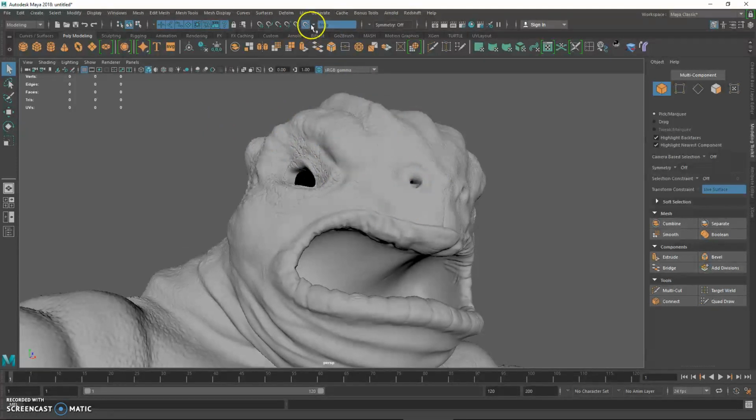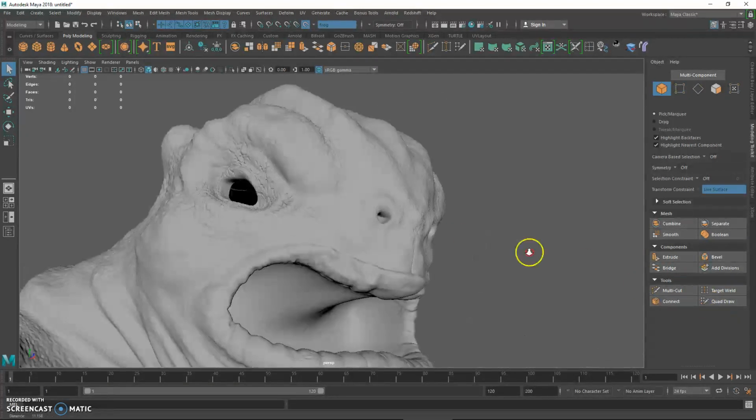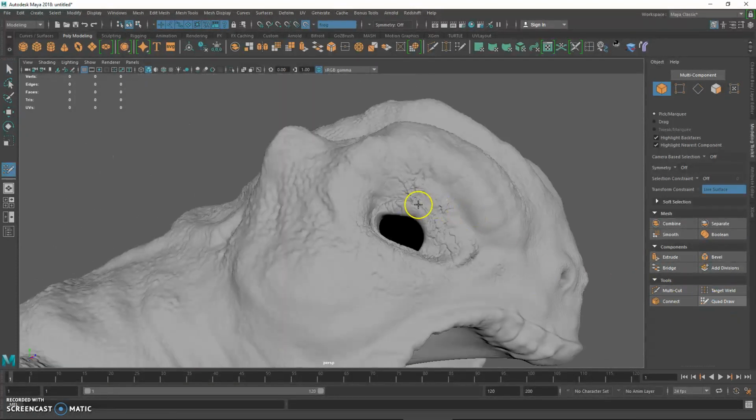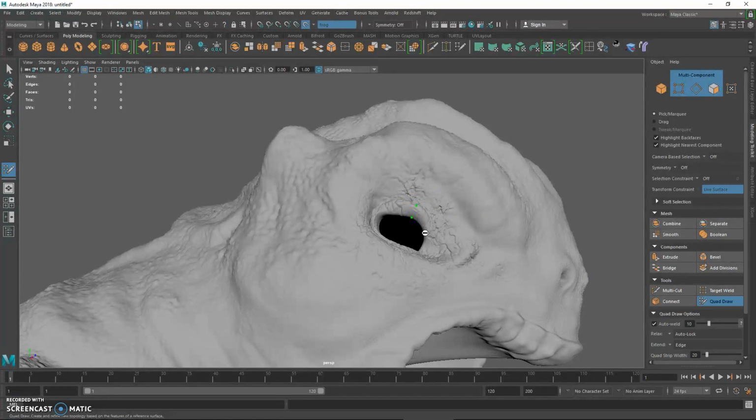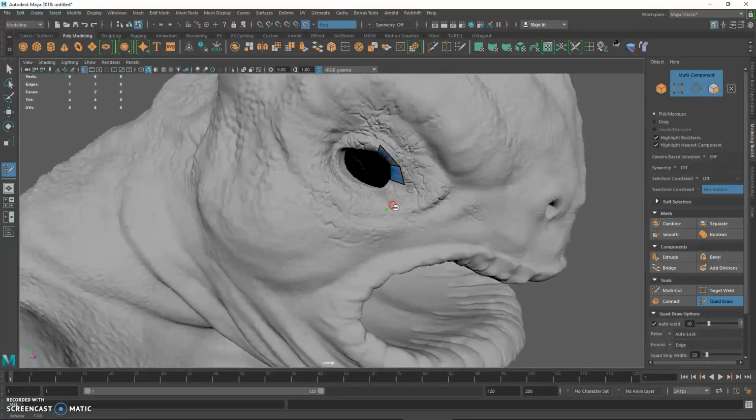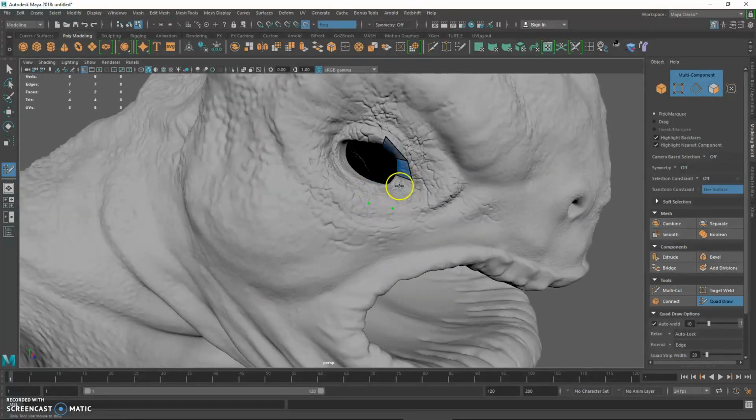But if you have this object live on, the quad draw will be placed exactly on the surface of his face and the body and the leg. Okay, so let's try applying it. You press Shift. Okay, so you try to create the loop for the eye.